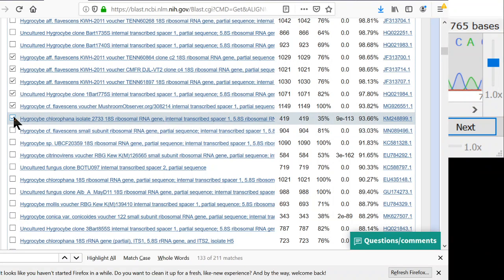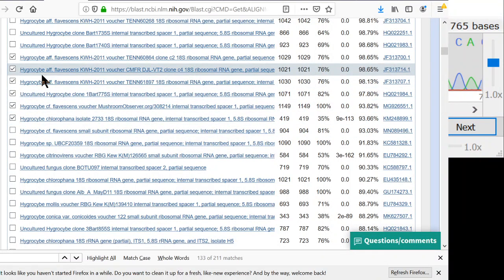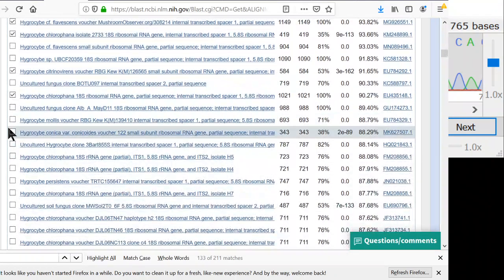Hygrocybe chlorophana. Hygrocybe flavescens is a name from Michigan. That's where it was discovered. So adding sequences in here from Michigan is really important, because if you get the sequence from Michigan, you can be really sure that you're getting the right name, and you actually know what the real flavescens is, which is pretty important. Here's another one, Hygrocybe citrovirens, chlorophana.